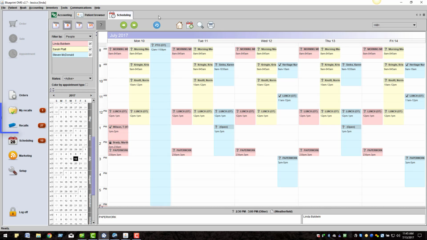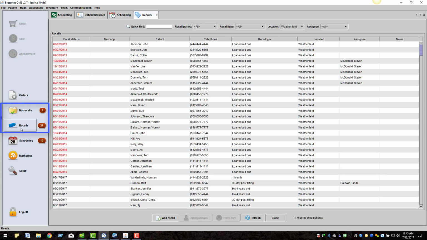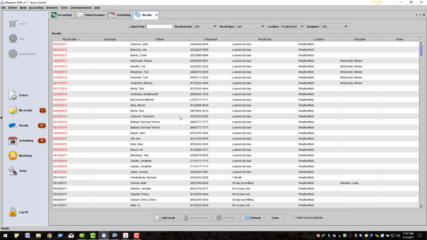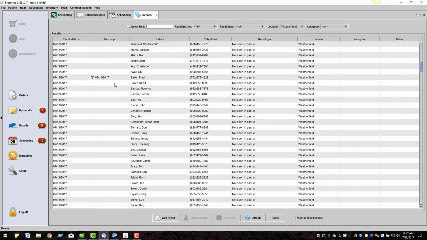Next, we're going to take a look at recalls. To view the list of recalls, you can click on the Recalls button on the main toolbar. The recall screen will show a list of patients due for recalls along with the patient telephone number, recall type, and location. The calendar icon in the Next Appointment column denotes patients with upcoming appointments booked on the schedule.